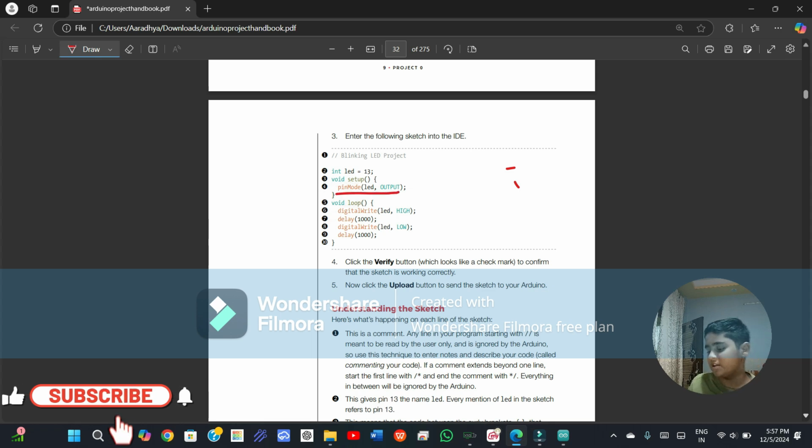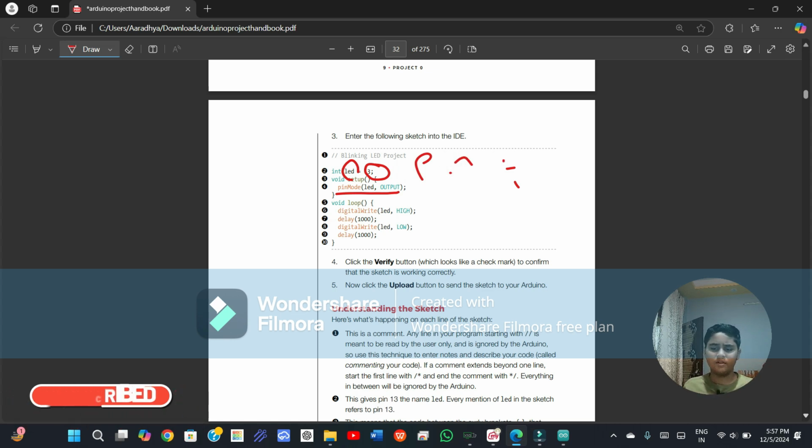What is pinMode? pinMode is to tell which pin the LED is on, and whether it should give an output or input. Here, LED is a variable in which pin number 13 is stored. We have taken 11, so you can just do it like that: pinMode 11, comma, OUTPUT.